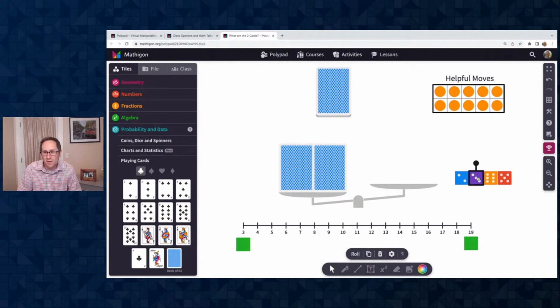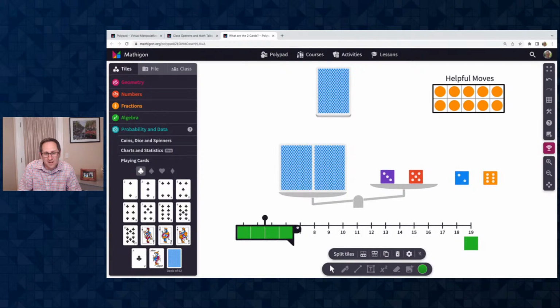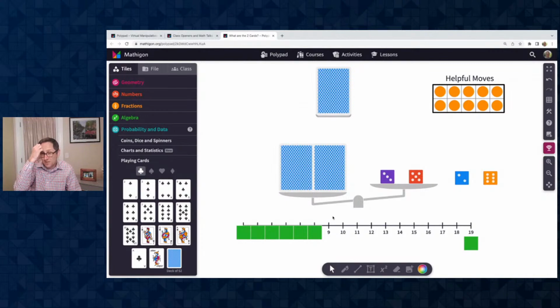So maybe I'm going to put 5 and 3 on that side of the scale. Well, that didn't change anything, but it's pretty helpful. That tells me these cards are heavier than 8. So this is a fraction bar that I've put on the canvas here with the labels turned off. And you can see I'm just using it to cover up all the numbers that are less than 8, because I know these 2 cards are heavier than 8.